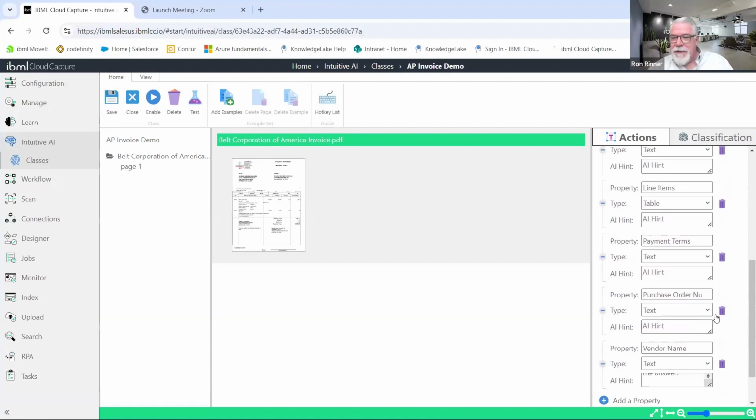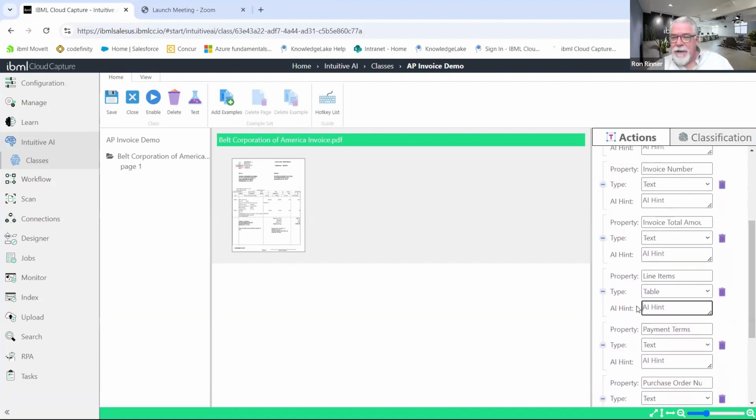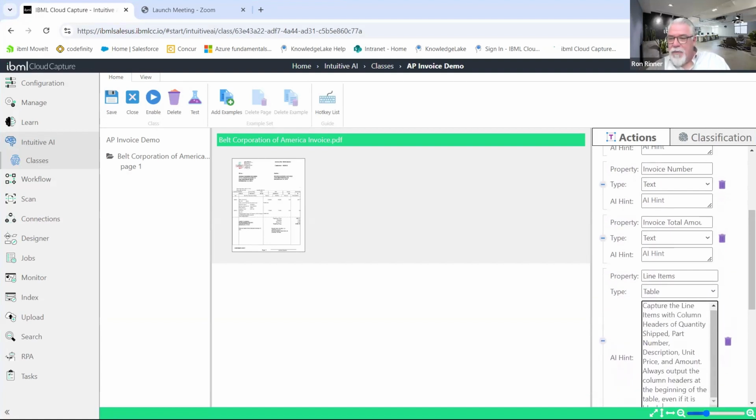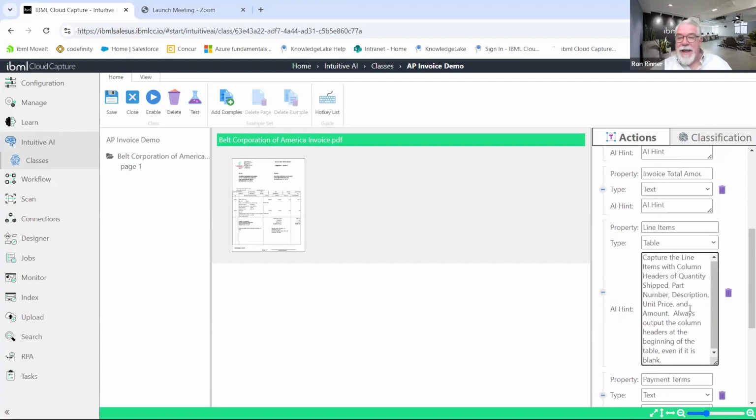And for line items, I'm going to tell it, and we'll see that hint here. And let me open that up for you a little. I want to capture the line item details with column headers of quantity shipped, part number, description, unit price, and amount. And if for some reason the AI doesn't find those things, I always want to output the column headers at the beginning of the table, even if the table is blank. So I've got that as a data type table so that the solution knows to gather these items up and format them the way I just asked the product to do so. So I'm going to hit save, and I'm going to enable that AI class.